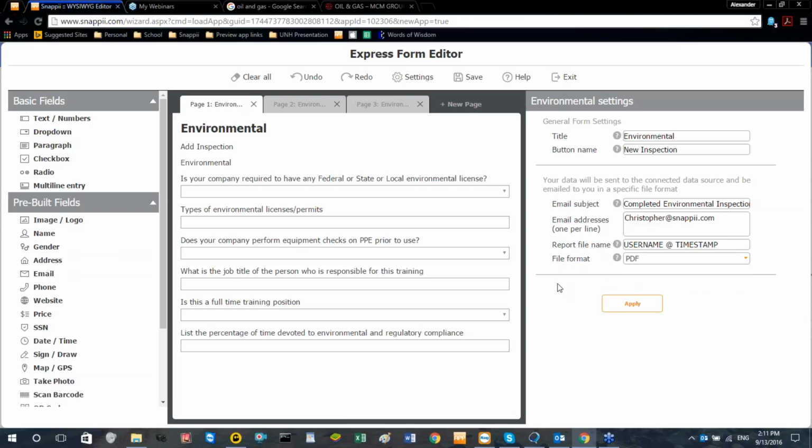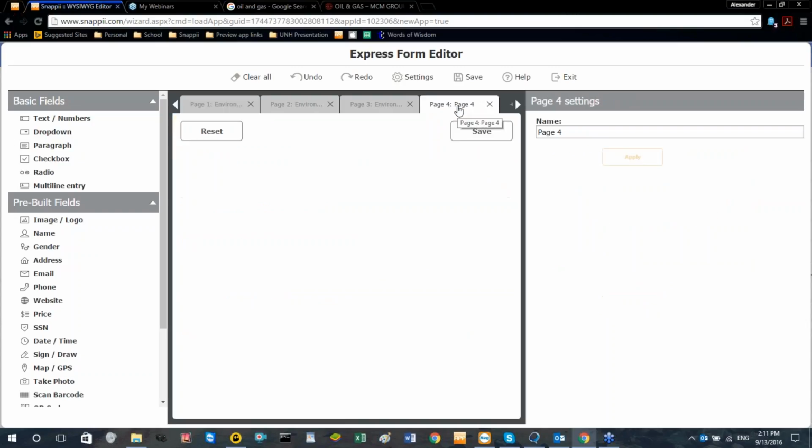So we're going to stick with PDF on this report today, and we're actually going to add a new page to this. So we're going to name this page Inspector Information.